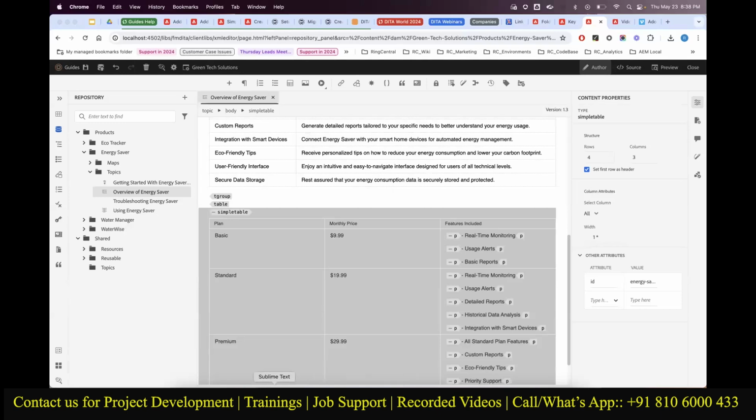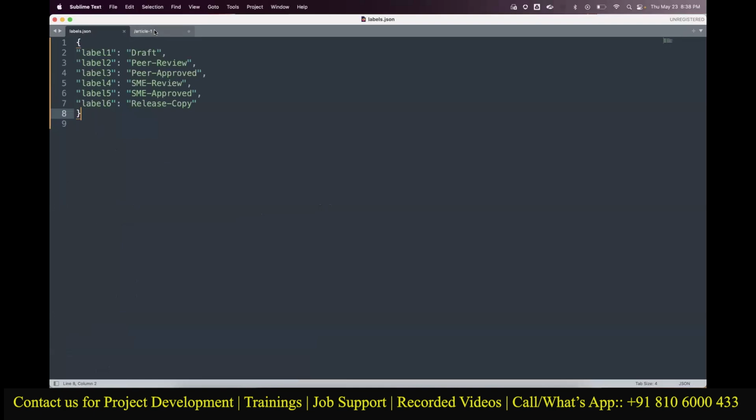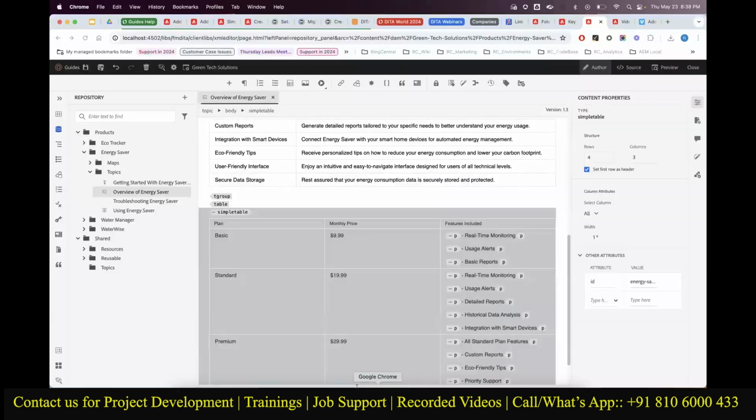You have a workflow, you have a flow to your content. It flows from draft state to peer review. This is like a standard. Peer approved, subject matter review, SME approved, release copy. Right? SME is subject matter expert. It could be the person who knows the product, right? He could be just looking at the content, or it could be both.